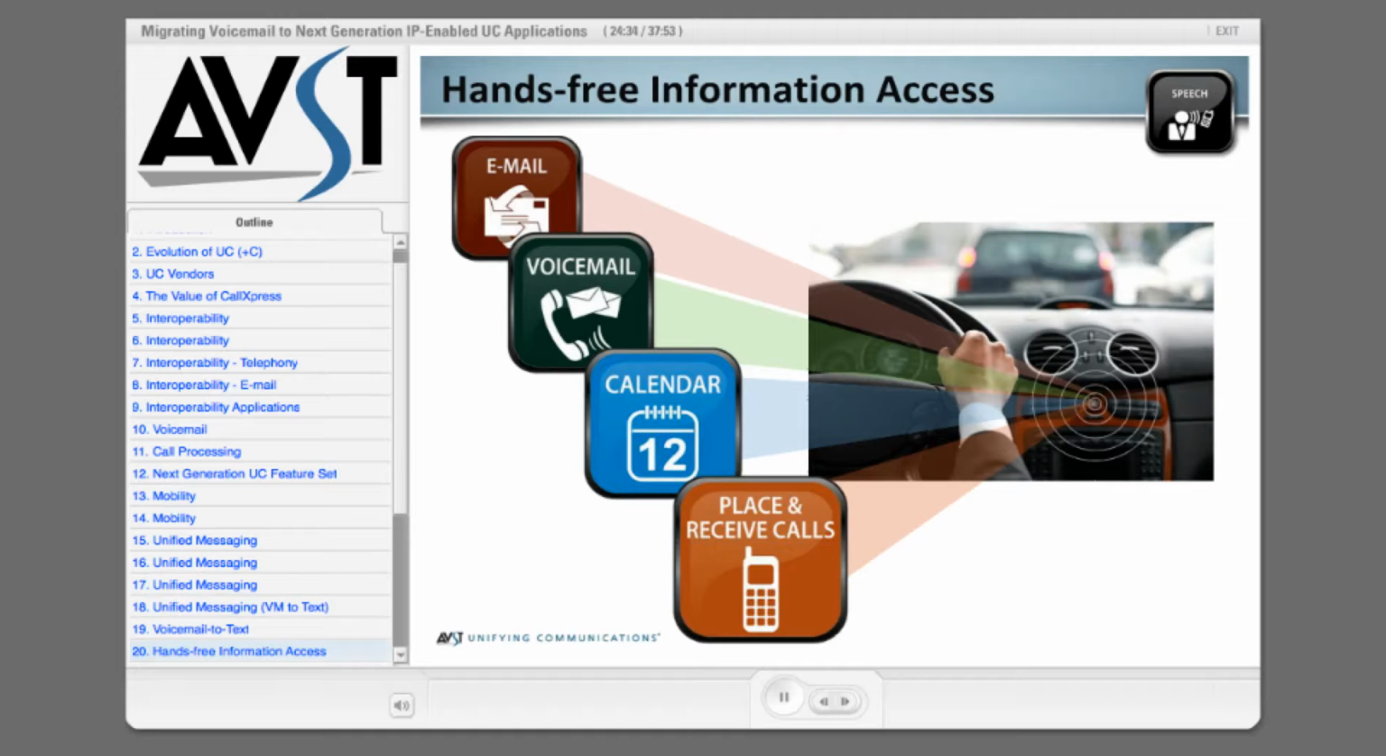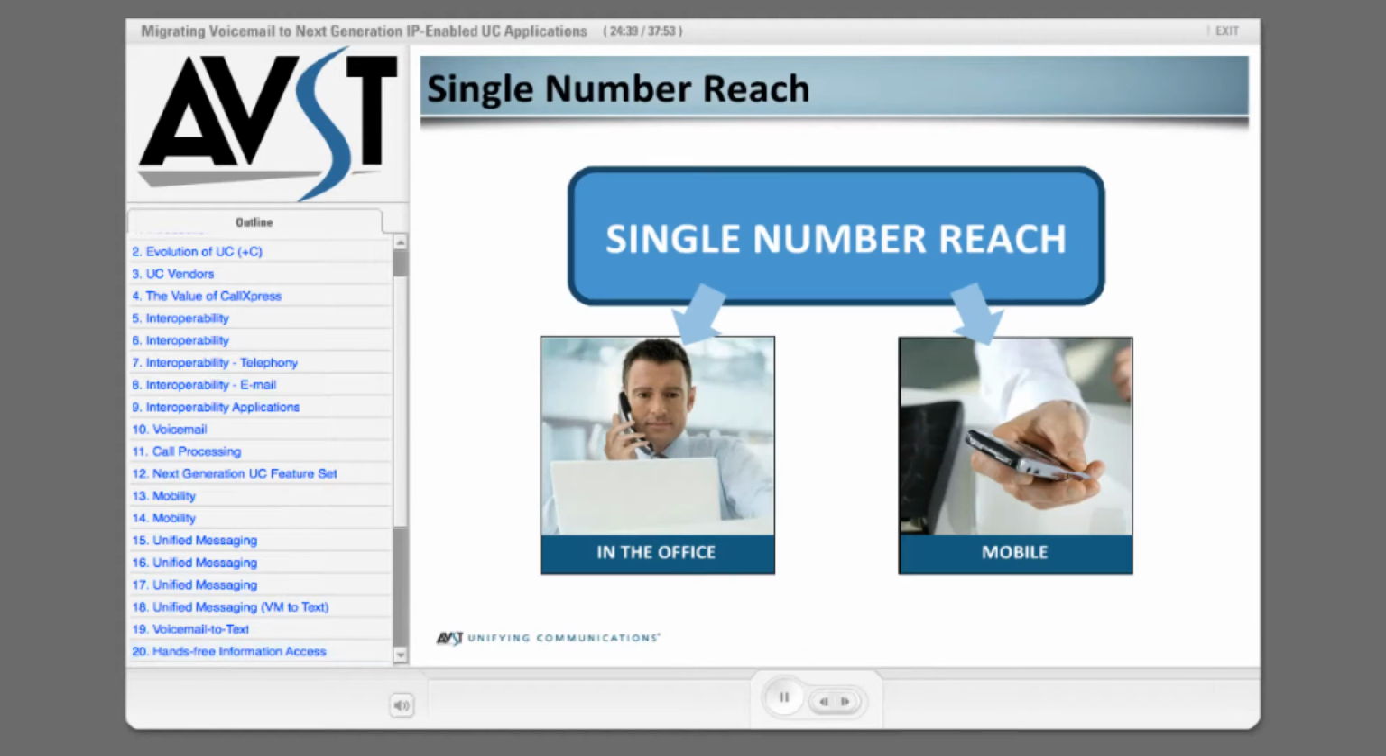And this speech interface really starts broadening out as the application is delivered. Things like single number reach. The mobility features of CallXpress allow you to publish a single telephone number and have CallXpress find you wherever you are. So at certain times of the day, the calls could be programmed to ring your desk phone, followed by your cell phone.